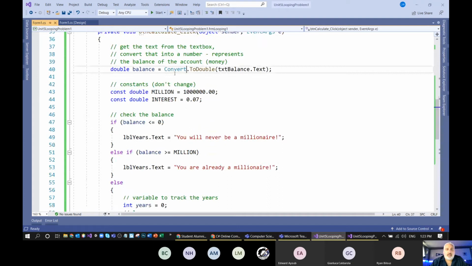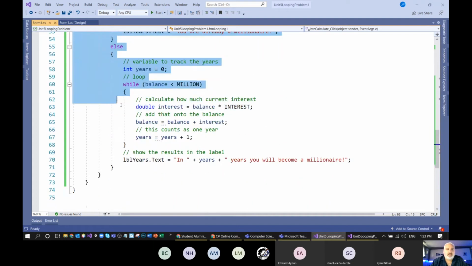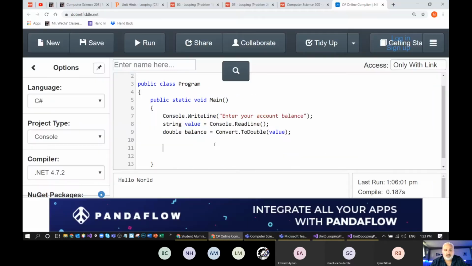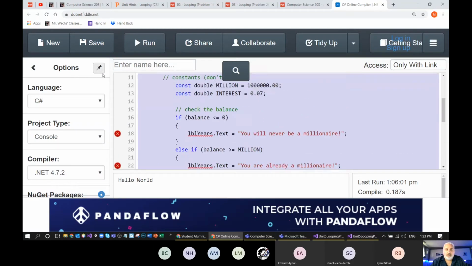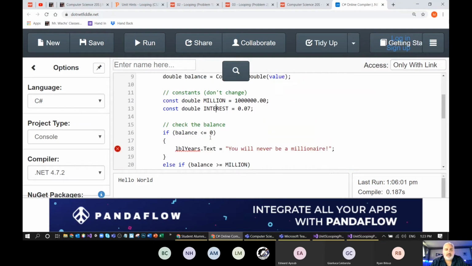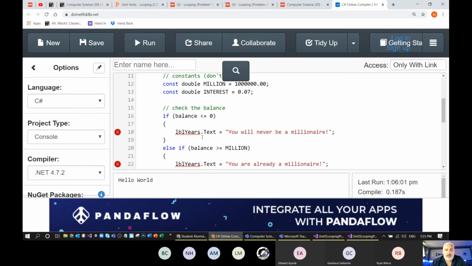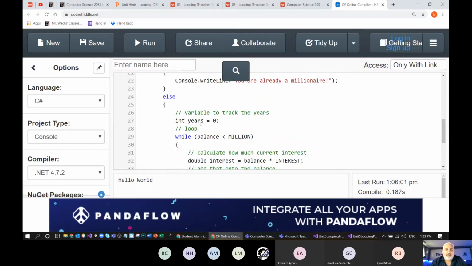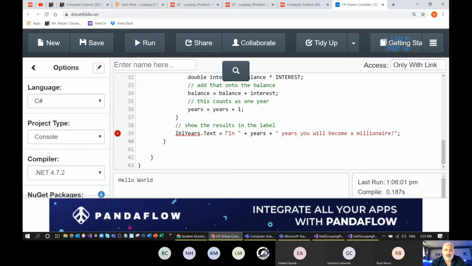Once I have the balance, just like I did here, I'm still going to need constants. I'm still going to need if statements, else statements, and loops. The only part that's going to change is the label part. But I can steal a lot of this code just to save myself some time here. I have to indent it back, but there we go. I'm still going to have constants. I'm still going to check the balance, but instead of putting it in a label, I'm going to put it into Console.WriteLine: you will never be a millionaire. And same with right here, I will put it into the console and write that line out: you are already a millionaire. Still will have the variable to track the years, still will have the loop. The calculations are the same. Again, the only difference down here is I won't be using a label. I'll just be using Console.WriteLine right here.